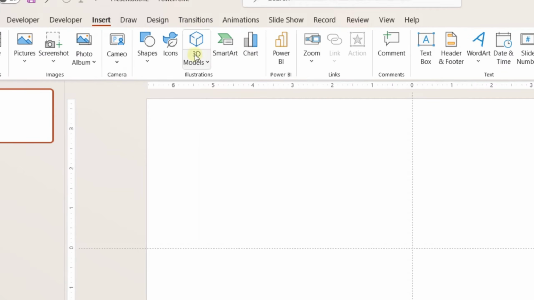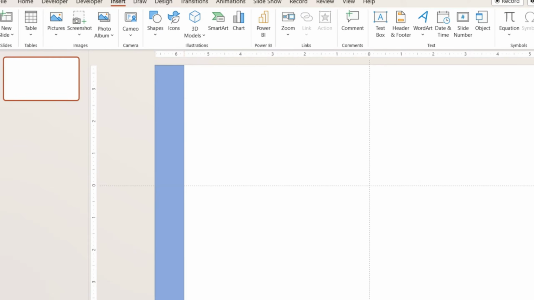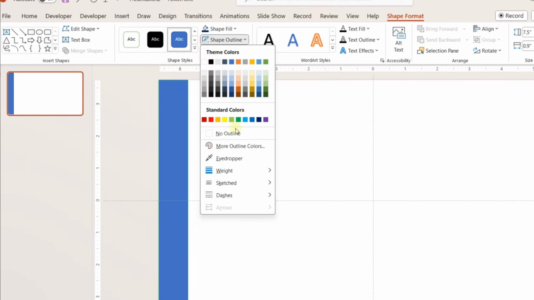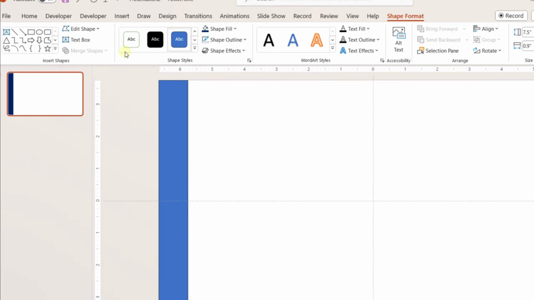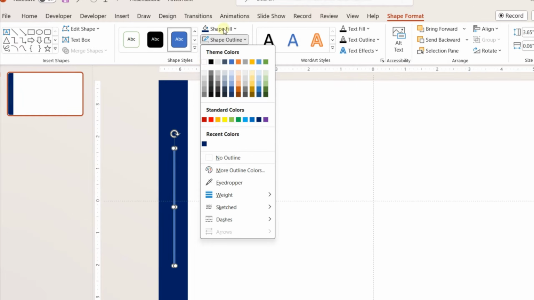In a blank slide, insert a rectangular shape on the left side. Format it with no outline and a color of your choice. I am making this blue-themed slide and using blue color. Insert a rounded edge rectangular shape, small width. Format that with white color. Place it in the middle of the rectangular shape, like the video.